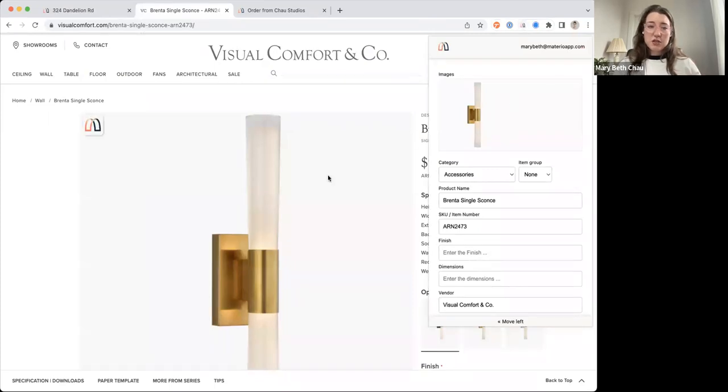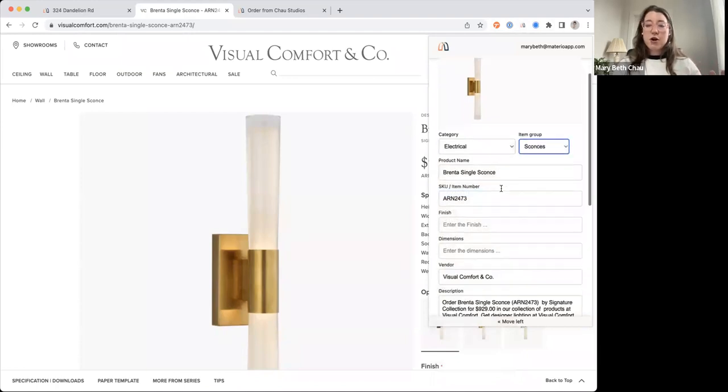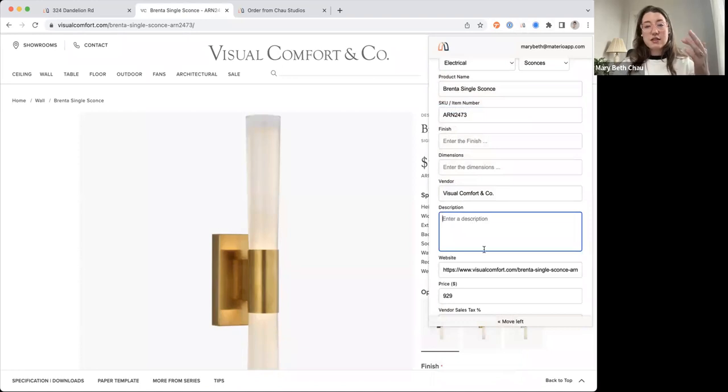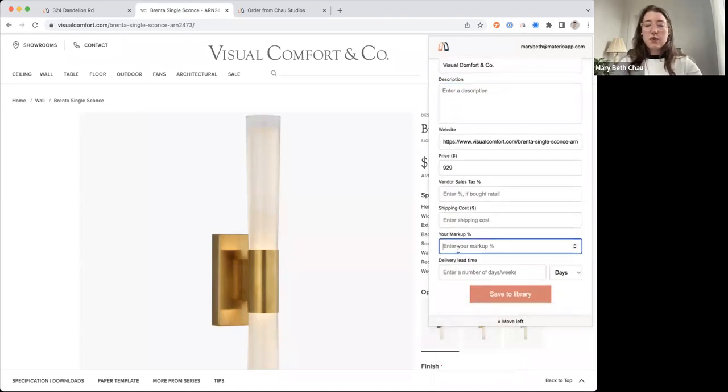It's gonna pull in the images. You can remove those and add new ones if you want. You would categorize this in the appropriate category. You have the flexibility to set up these specific groups in your library. It's going to pull in information like the product name, the SKU, vendor information. You might want to edit this description because it is client facing. So just make sure you're comfortable with that. Add in whatever your markup is at this vendor. And then you can put in the lead times, etc.